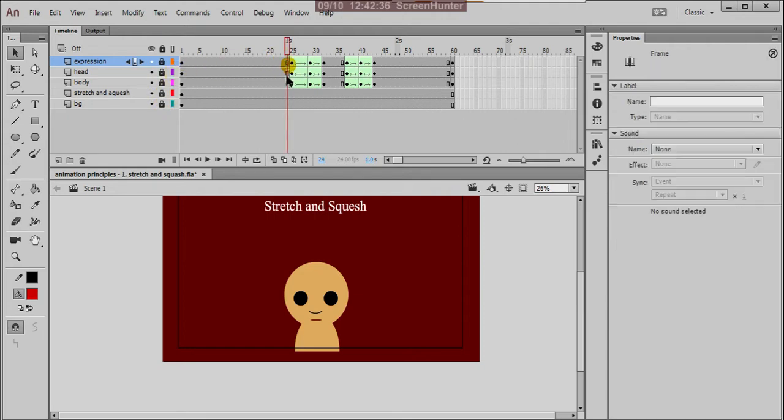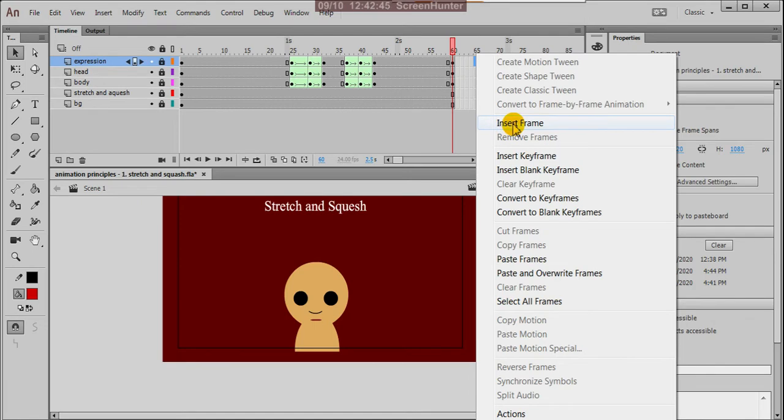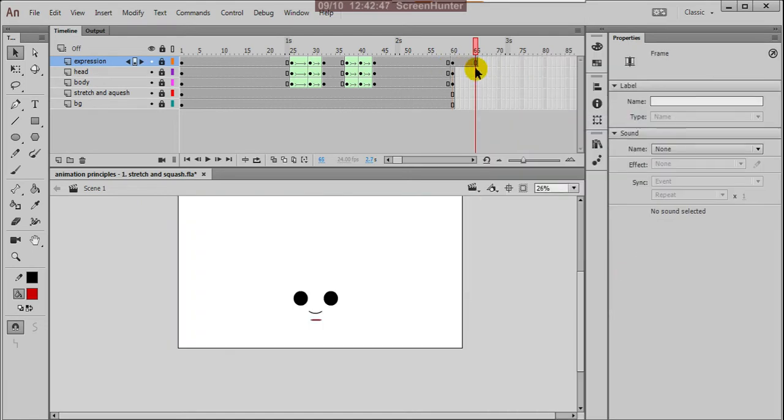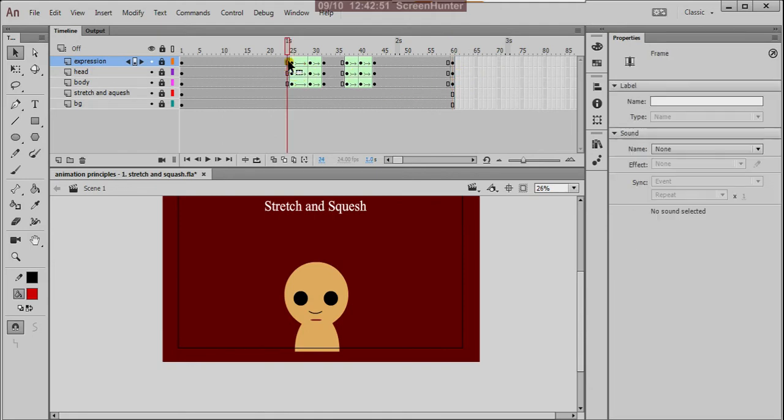So what I did, these all frames, expression and head and body and stretch and squash, all the layers up to 24 I extended. You know already how to extend. Suppose here right click and give the insert frame, means this drawing automatically can extend. The same way here I extended all the layers up to here. Next, what I did, first I'll explain on expression.